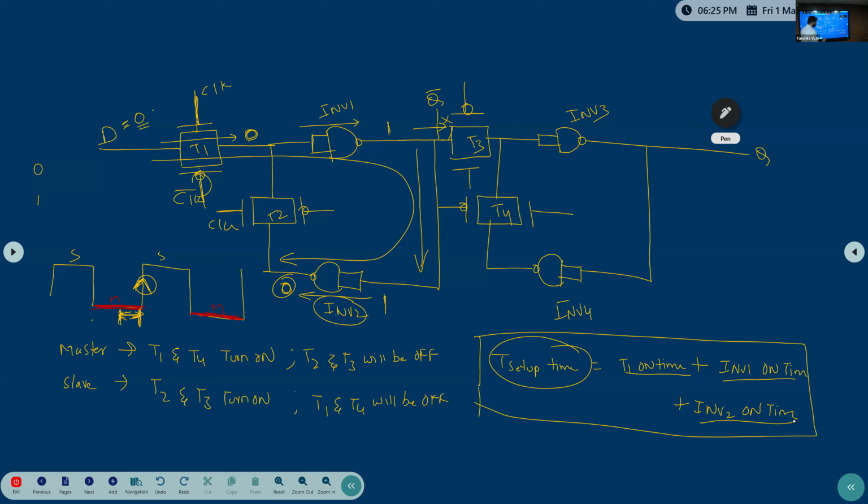So now, what is the hold time? T hold time. I will give simple examples later. Don't worry, you can understand this topic very clearly. So what is the hold time?